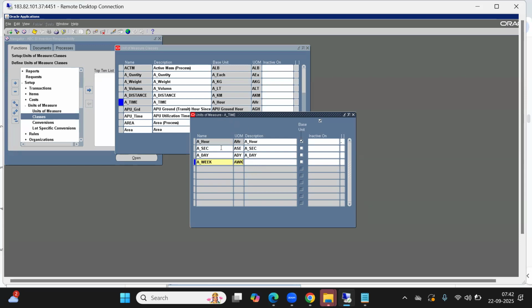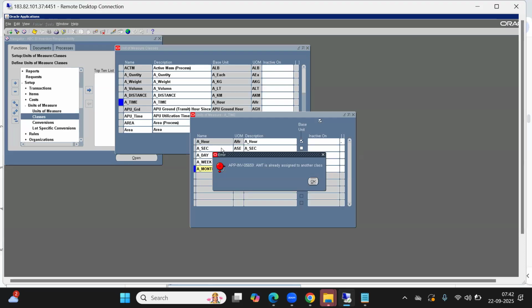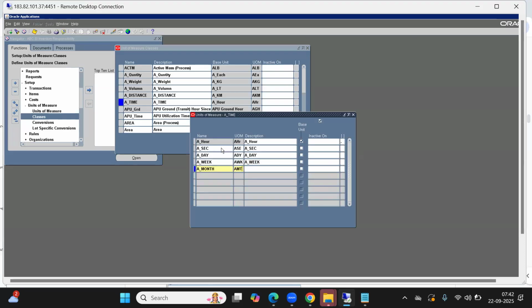Week, month. MT month is already there. MT is already there. So MH.